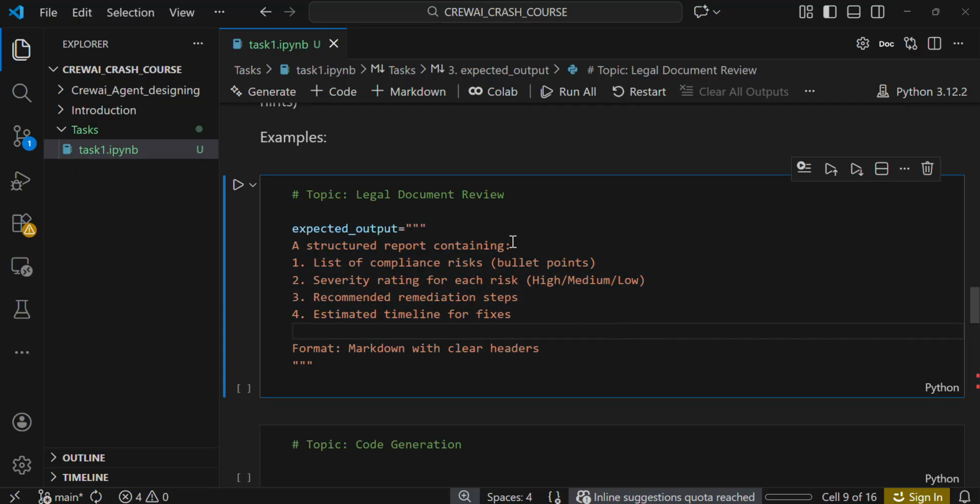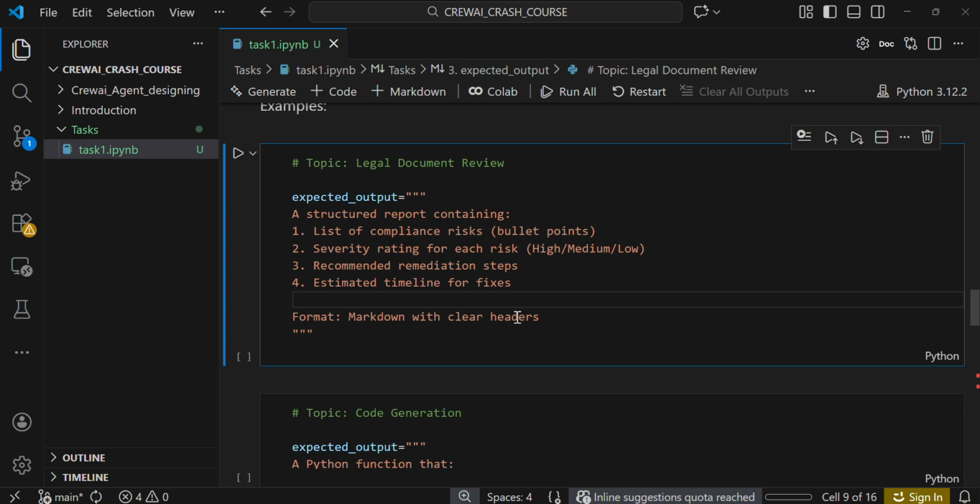expected output. A structured report: list of compliance risks, severity rating for each risk (high, medium, low), recommended remediation steps, estimated timeline for fixes. Format is markdown with clear headers. In this manner I am explicitly telling my agents that only in this manner do you need to return the output.